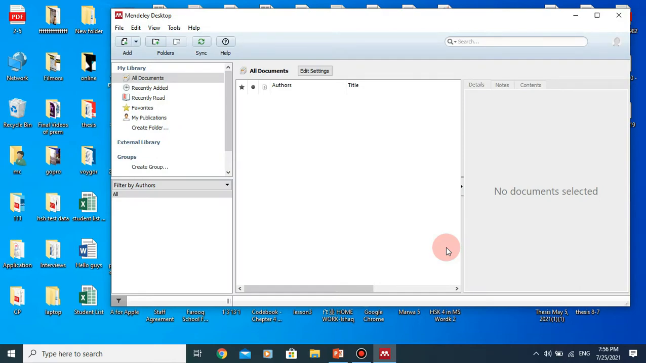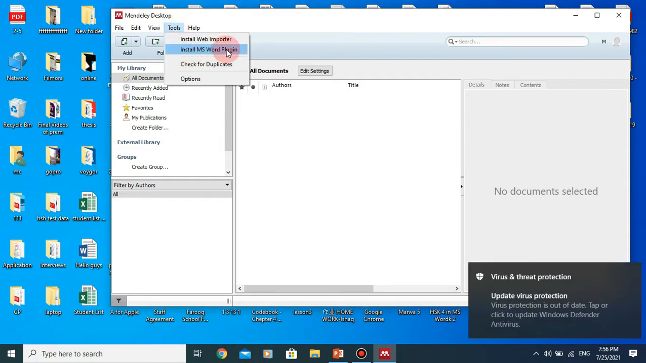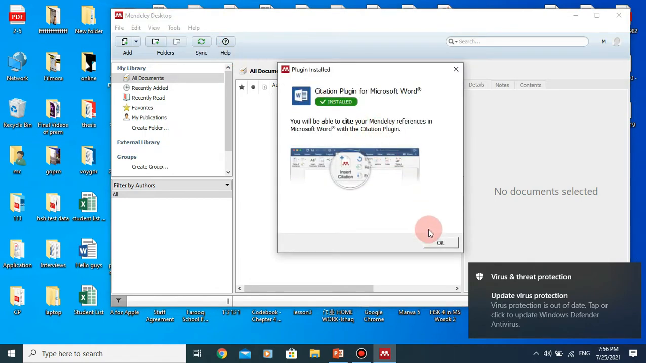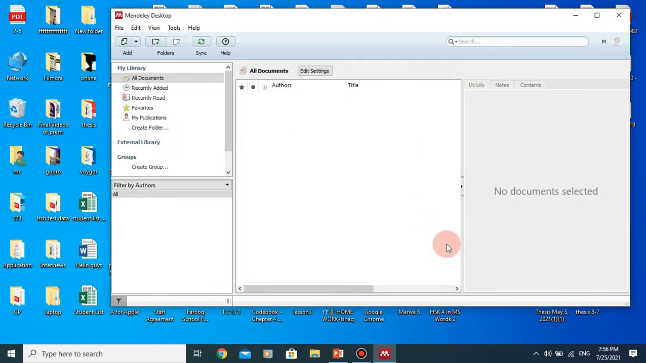After installation, open Mendeley and you will see the tools option here. In the tools options you need to click on install MS Word plugin and then OK. So Mendeley Desktop has been added to your Microsoft Word.